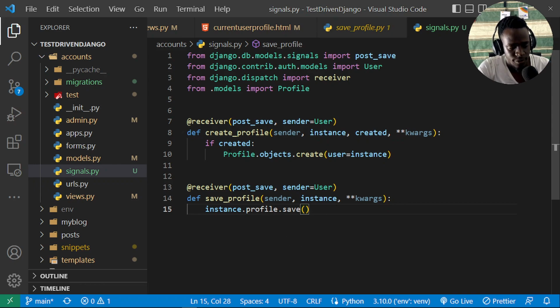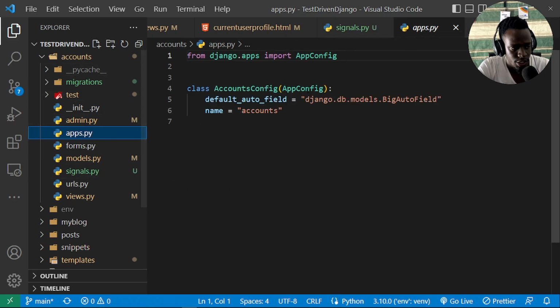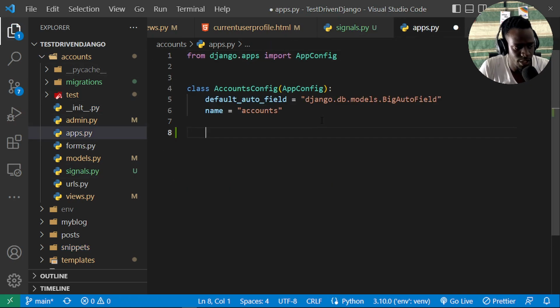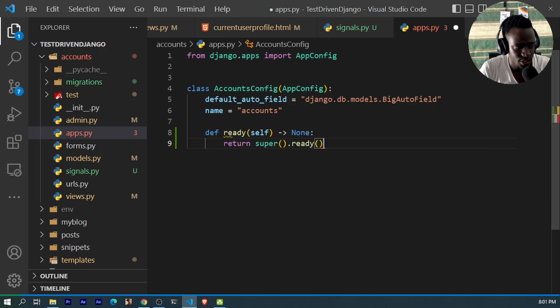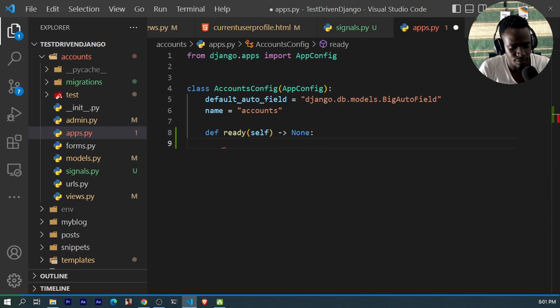Now right after creating our signal, our application will need to listen to that specific signal. For us to be able to do that, we have to first of all import our signals in our apps. So I'm just going to come right in here, and all I have to do is implement a method on our config class for our accounts app, because that's where our signals reside. I'll define that specific method, and that is our ready method. Once we have our ready method, all we have to do is import our signals.